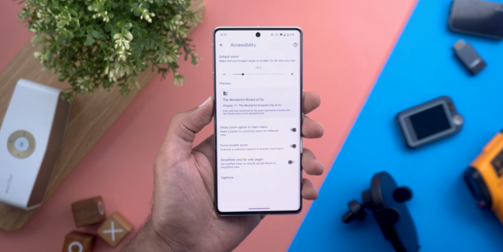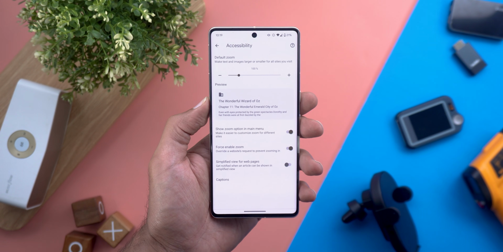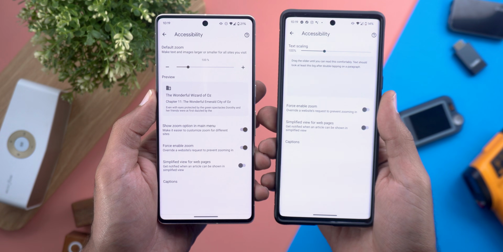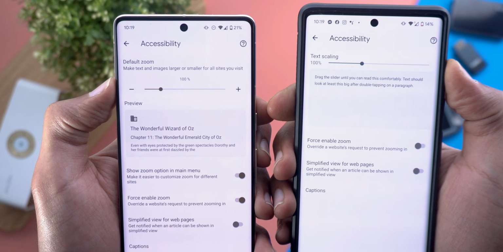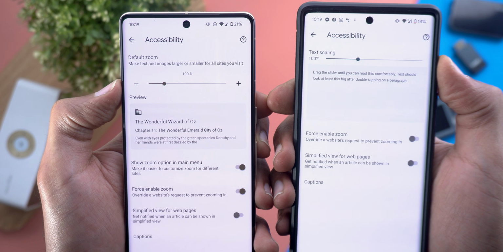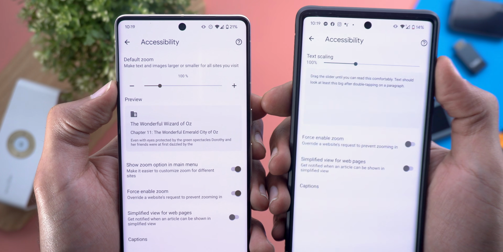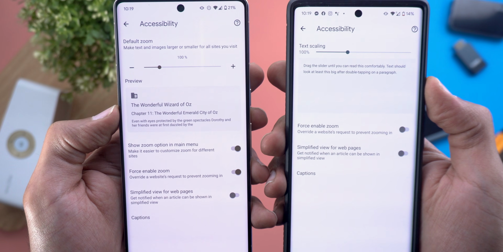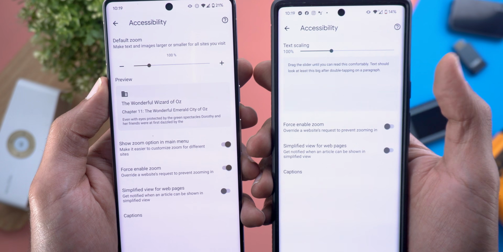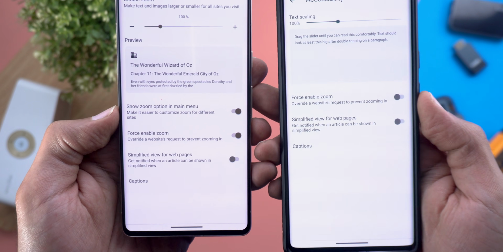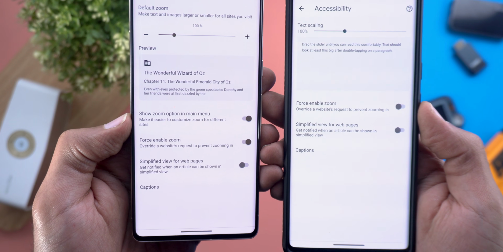You will also notice that the accessibility page as a whole looks different. So here is the older version on the right, and you will notice here that the text scaling is now called Default Zoom. You have 2 buttons on top of the slider to adjust the zoom level instead of only the slider like before. The preview text is now different and looks more presentable with the title on top of it, which wasn't the case before, in addition to the new toggle I just mentioned.